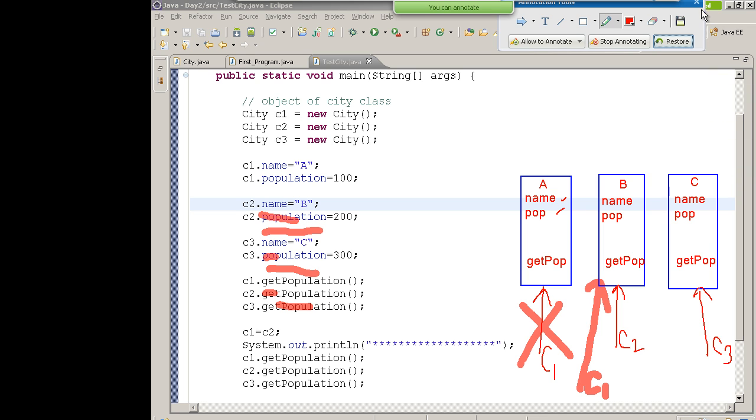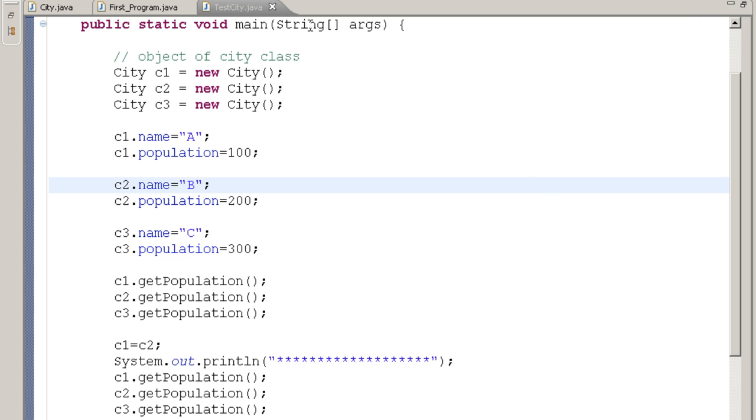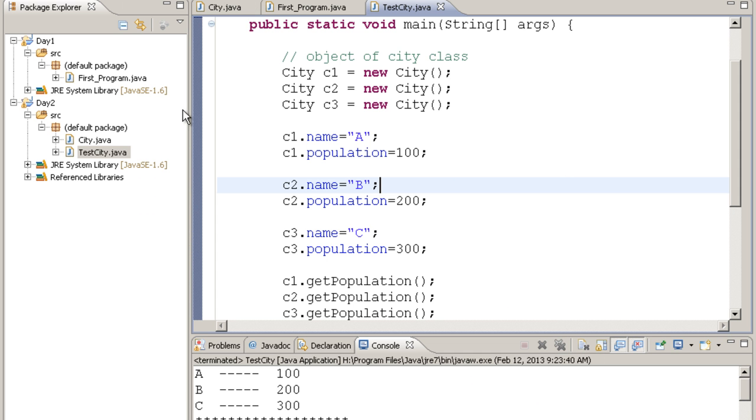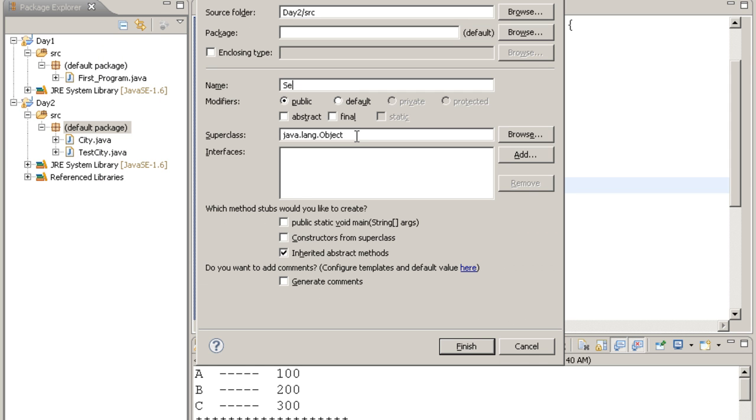Now I just talked about non-static. Non-static is something which is present inside the object, sorry, the property of the object. Now let's see how we use this in Selenium. Let's make a new class called Selenium Basics.